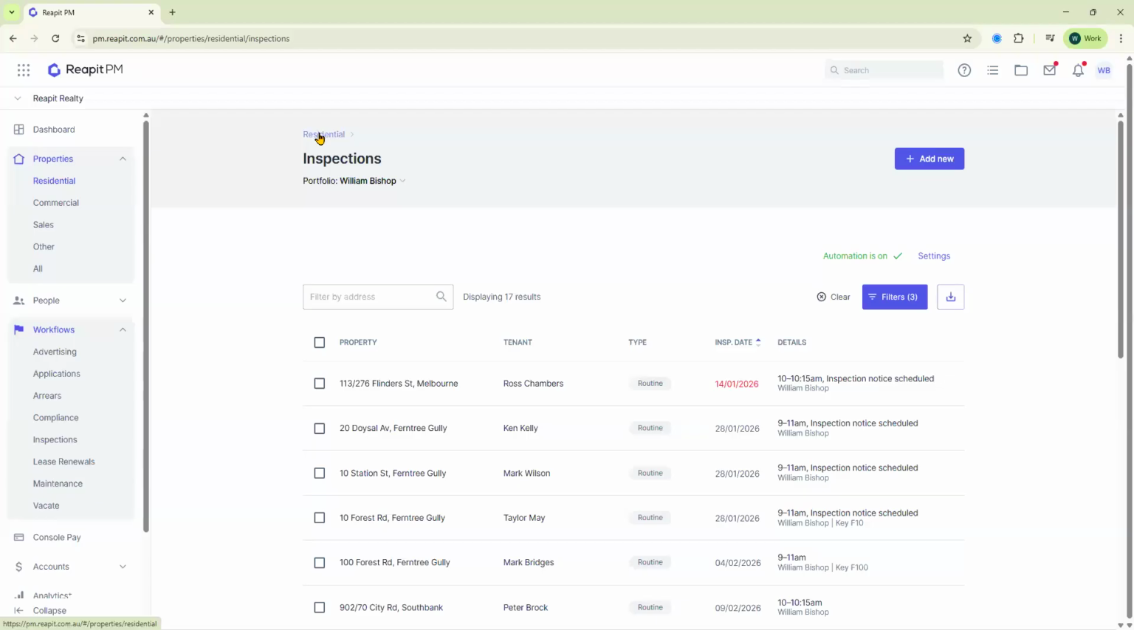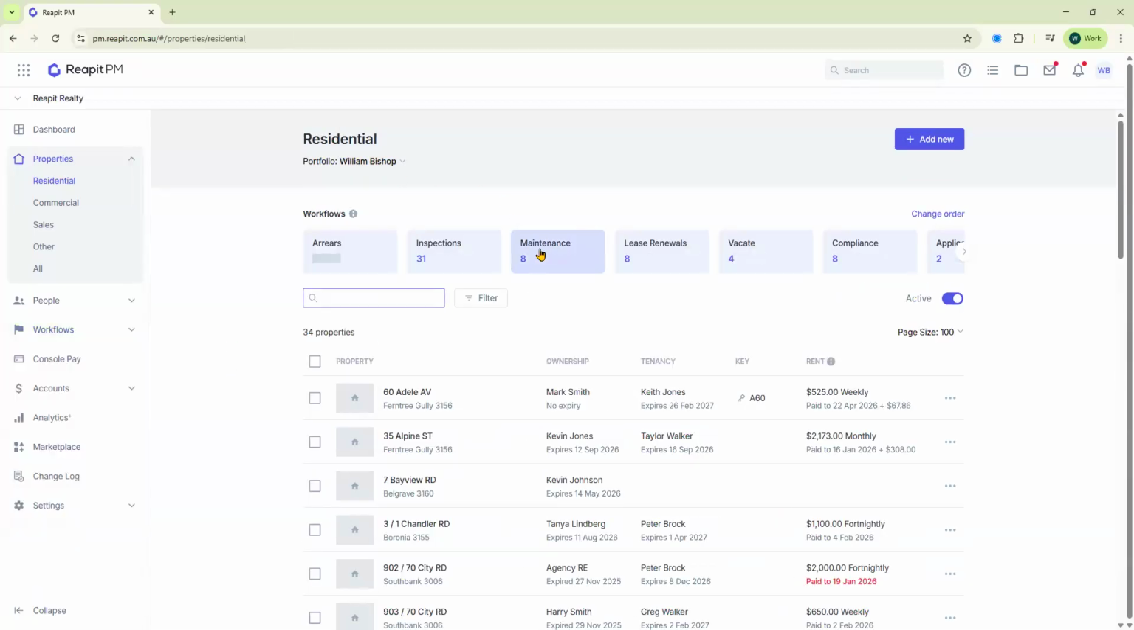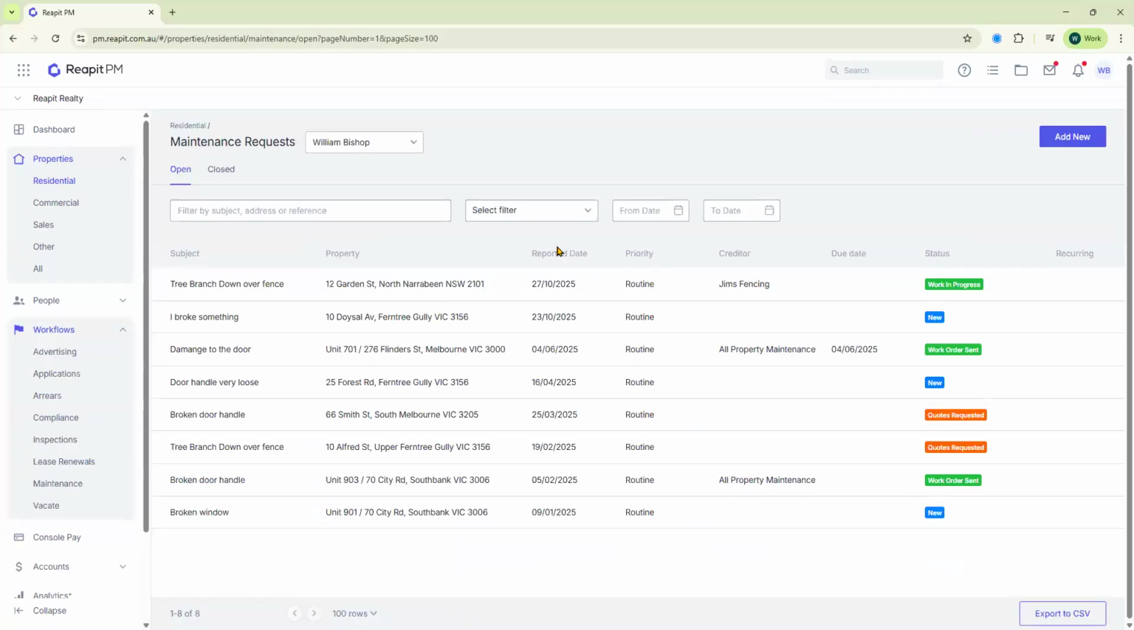All right. Let's move on to maintenance. So maintenance, the maintenance workflow within Reapit PM is nice and simple. It's through here that you can add new maintenance in and find existing maintenance. To add new maintenance in, you simply click add new from here or from the property.